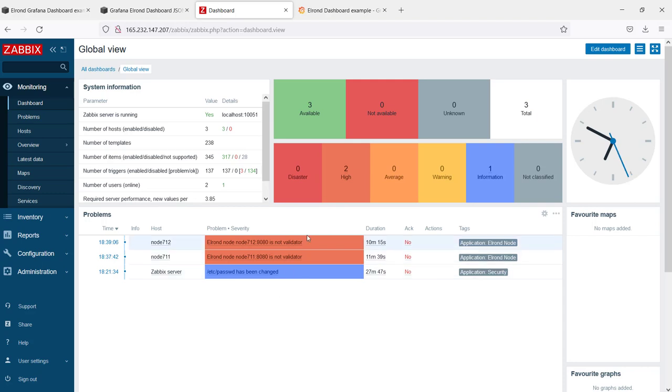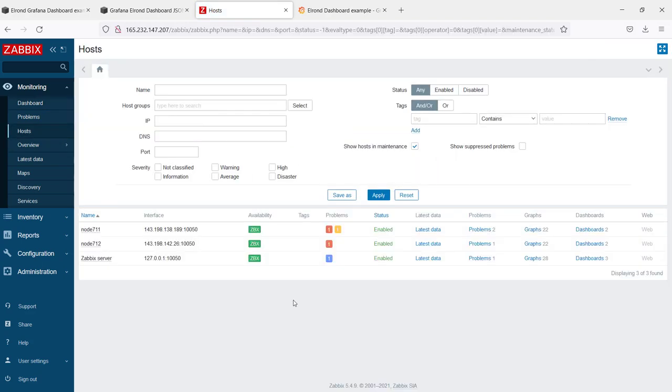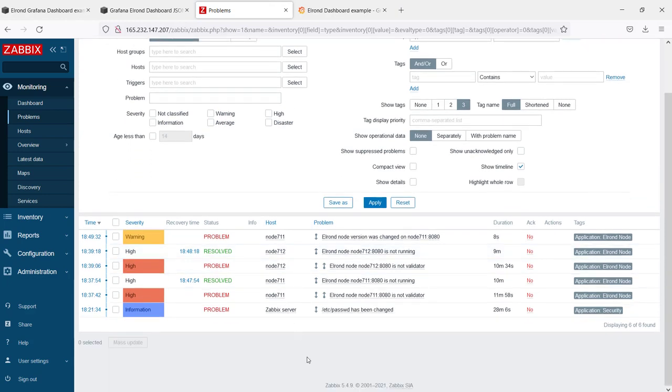Just look at some of the problems that may be up on your machines. So what we're wanting to do is reflect what's being displayed in Zabbix in Grafana. So just get a feel for what kind of problems are being monitored, and if they're being monitored in Zabbix, you should also see those in Grafana.